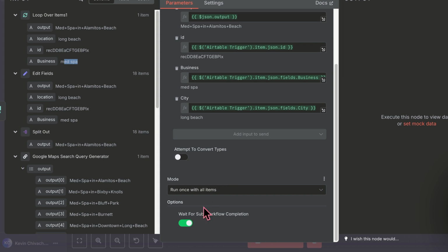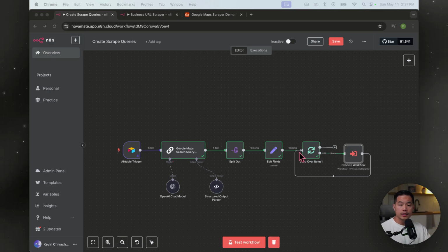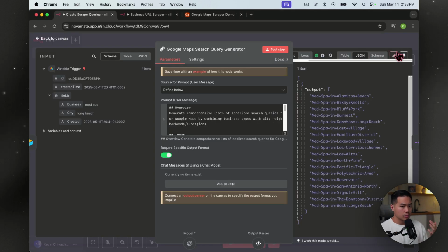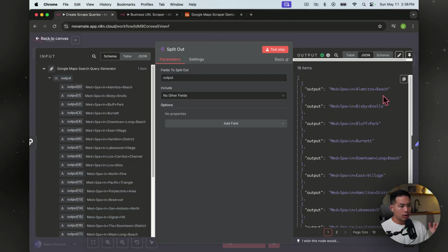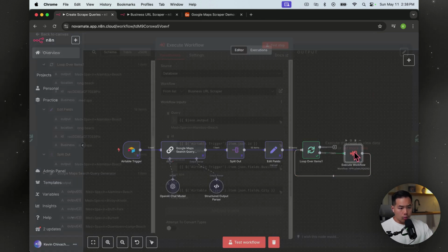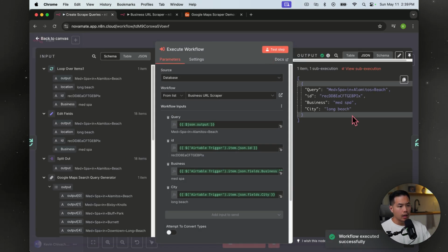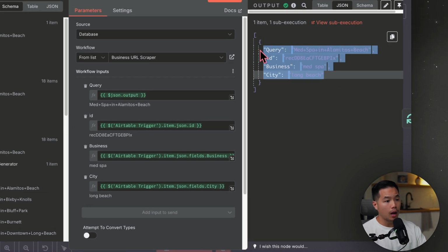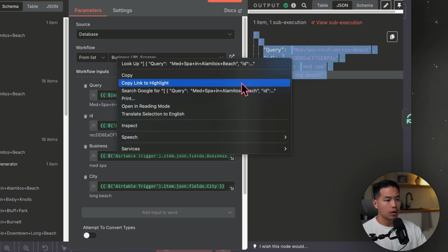Then you want to make sure you select this wait for sub workflow completion, because this will by default not be selected. We want to do these executions one by one so we don't overload the workflow. And if you're building this out step by step and following along, I do recommend that you pin your data. So you can go ahead and pin this here, go ahead and pin this guy, go ahead and pin this guy. Now we're back in our execute workflow node, test the step. Now you have this data. I want you to copy this, the whole thing. So go ahead and copy that.